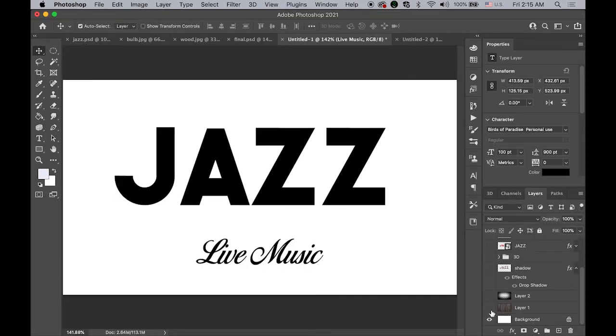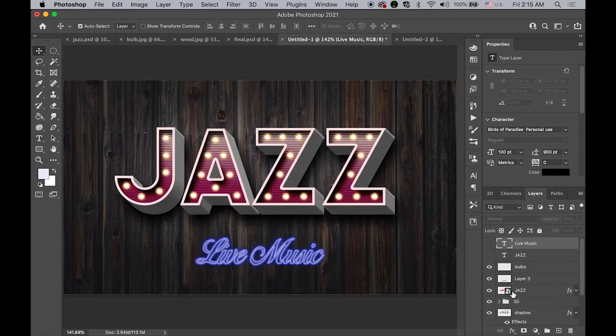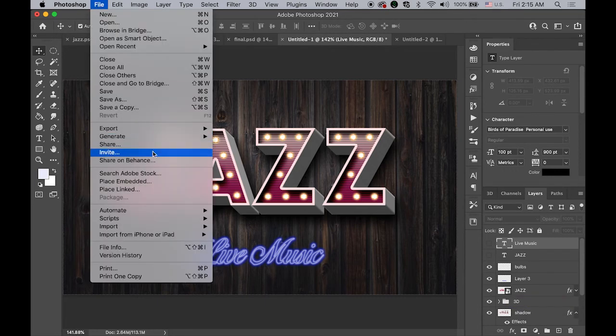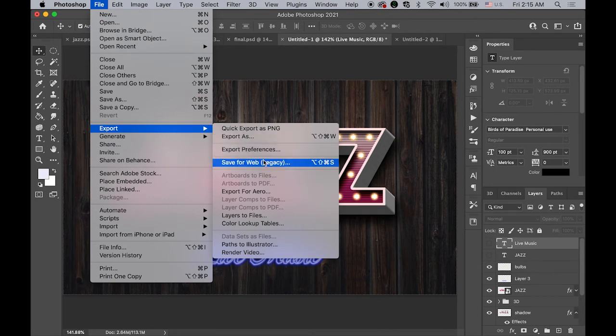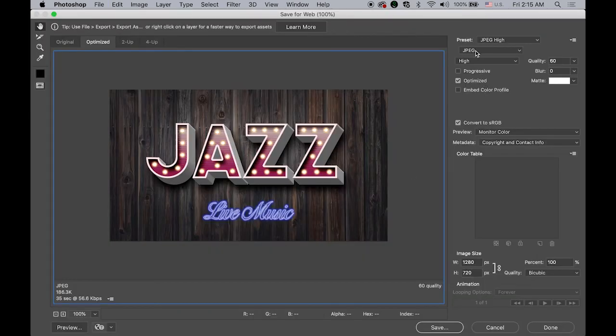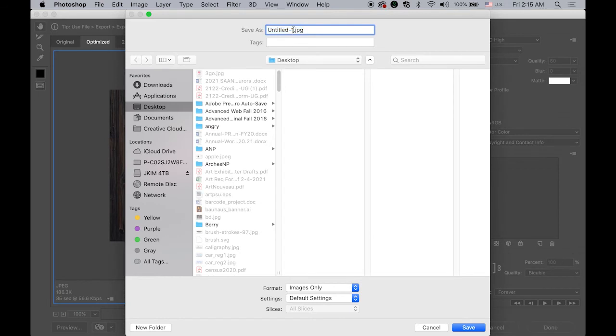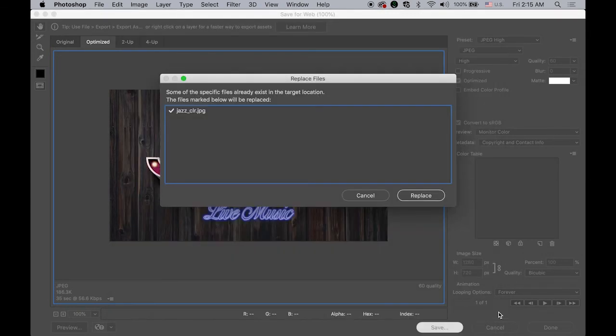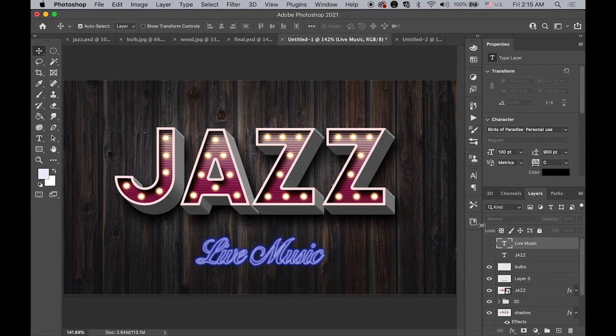Then I need to save my color version. So just hide the top two layers. Now go to File again, Export, Save for Web. I'm going to save it as a JPEG. Jazz_CLR, color. Okay, so now we're ready to move to Adobe Animate to animate this, to create the video file.